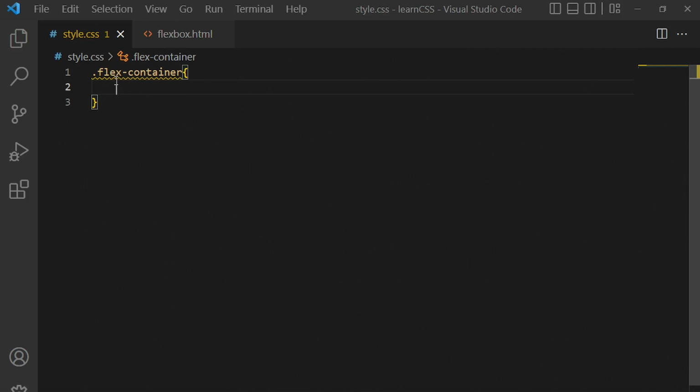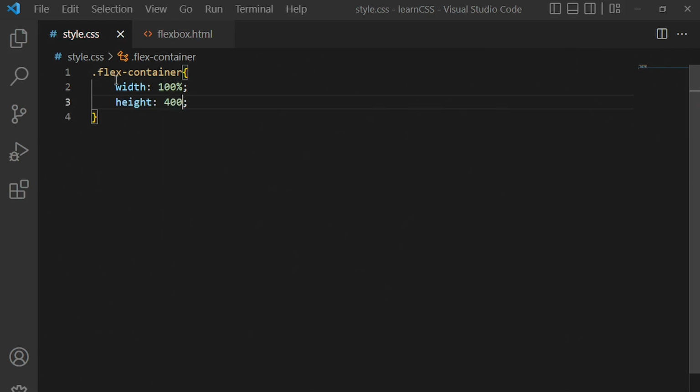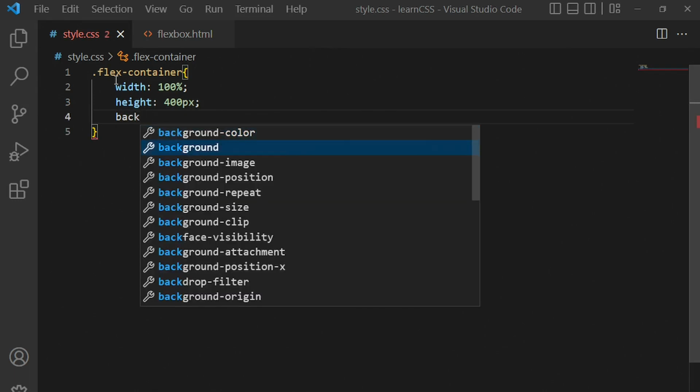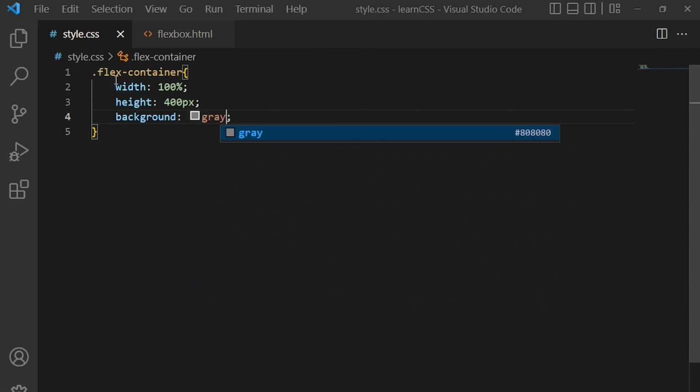First of all, we're going to create our box, and of course we put width. We give it a width of 100% of the browser, and then I'll give it a height of 400 pixels, and then we will give it color. That way we can see what is happening. So we're going to give it a background color. You can just put background or background color, it's all the same. And then let's give it a gray color.